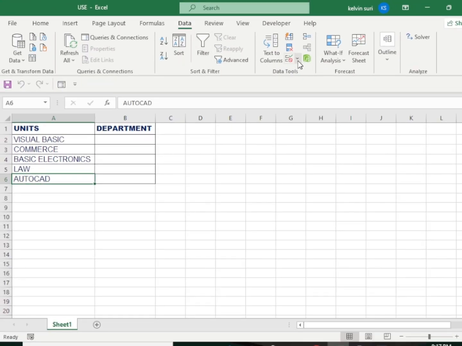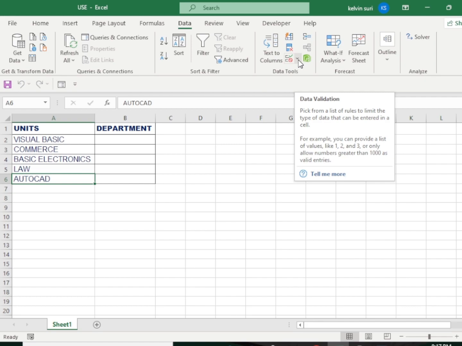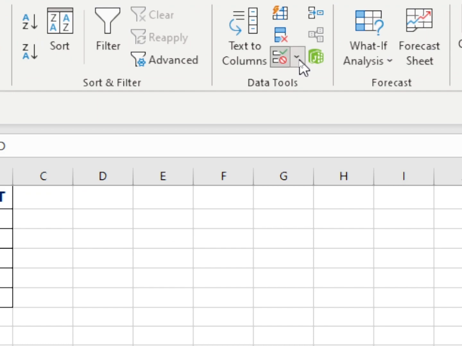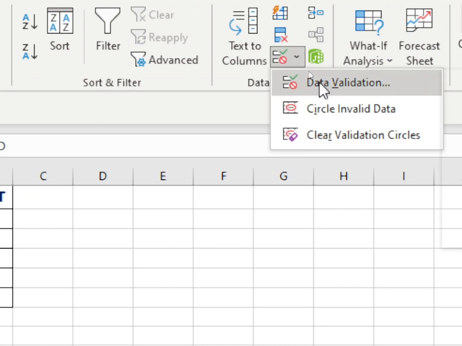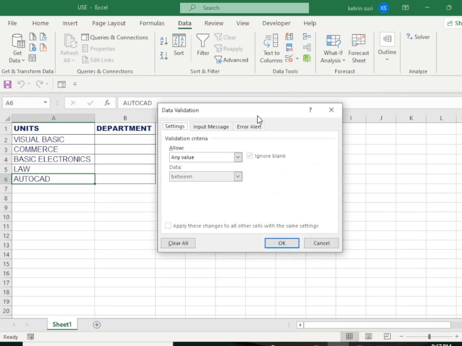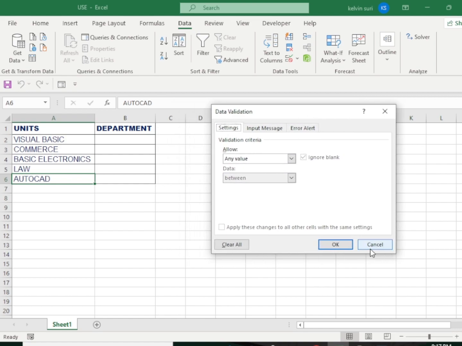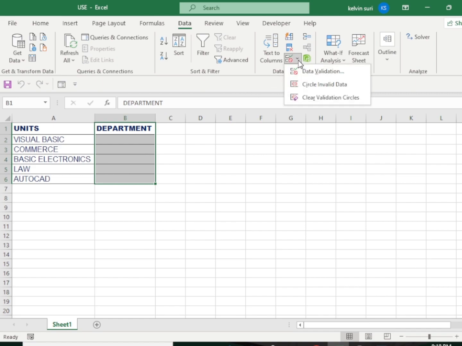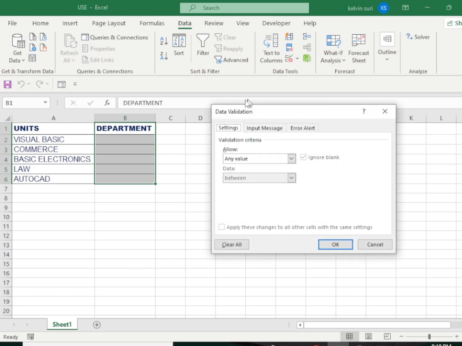Then we move to Data Validation. So we select Data Validation from here. It will display a dialog box of data validation here, but before that, let me select these cells of column B, then go back to the data validation option. It will display this data validation dialog box.